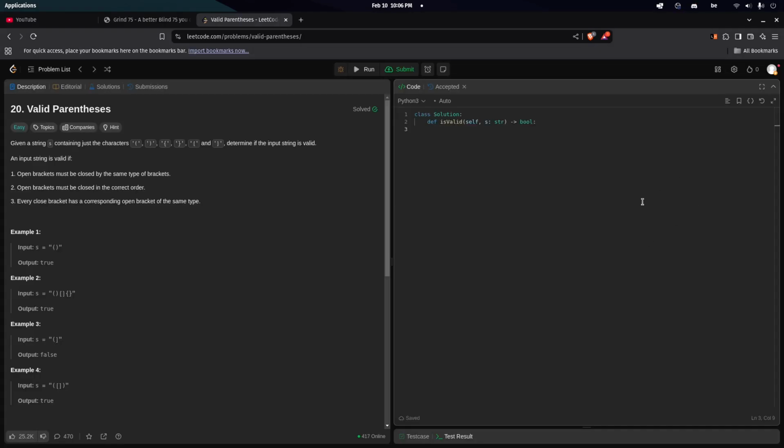All right, so let's code it up in Leetcode. So first we're going to implement a stack. The easiest way to do that in Python is simply to use an array. Then we're going to iterate over the string that we're given. So for a character in the string, we're going to split in two different cases.